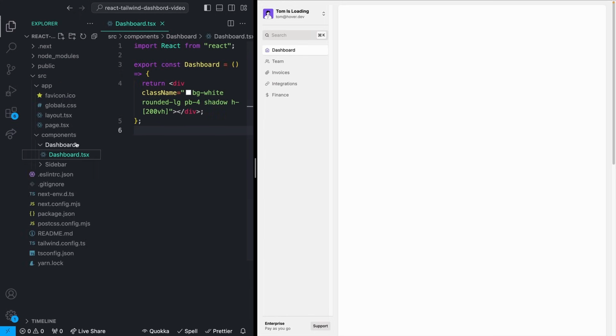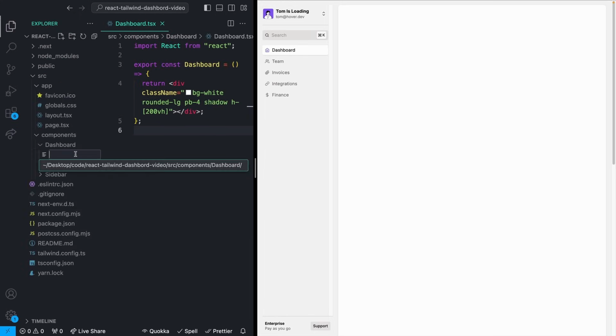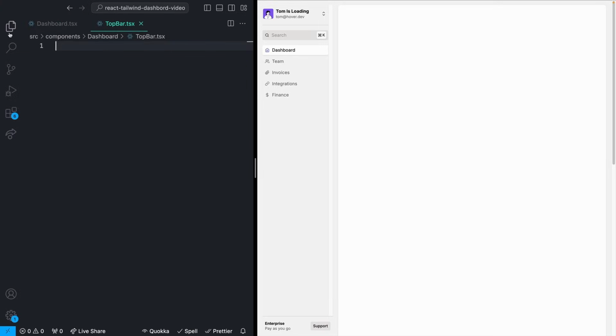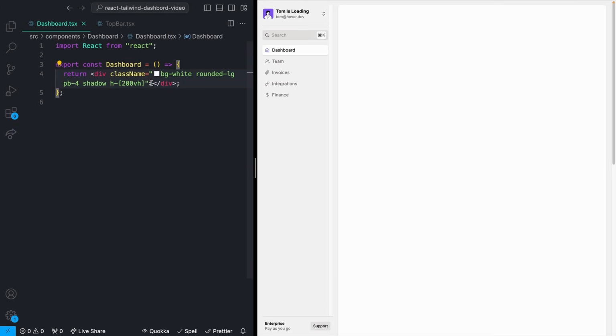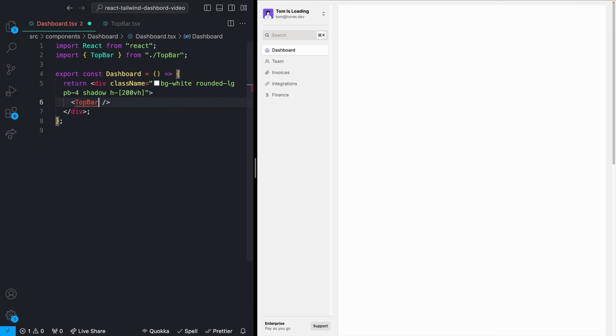So inside of dashboard over here in my components, I'm going to create a new component, which I am going to call topbar.tsx. We can just go ahead and scaffold out that component. Should look something like this. That should be fine. And then inside of our dashboard, we can just use that component, importing it like so.